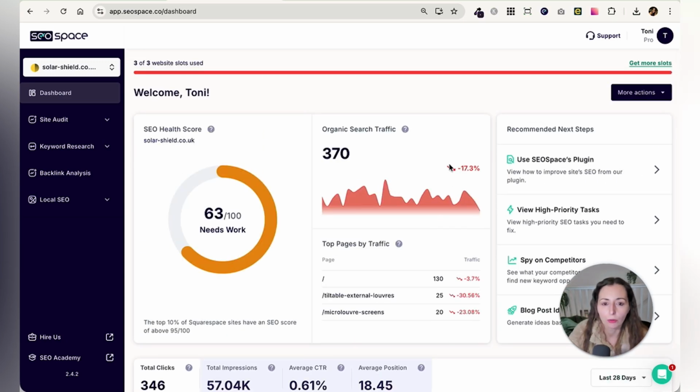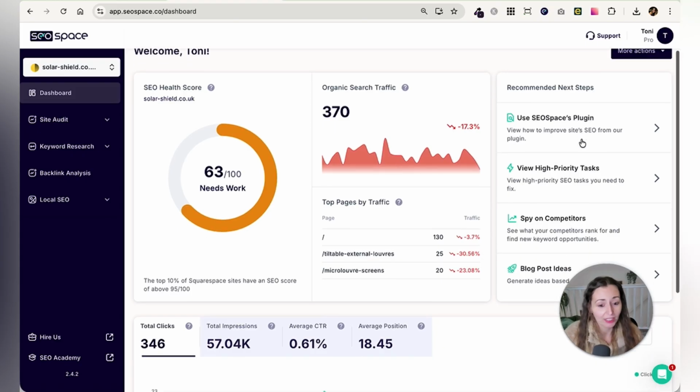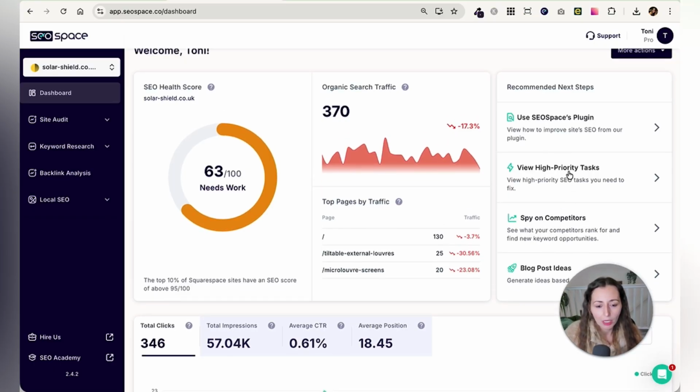So now, okay, how do we look at improving the website? There's a few routes we can go. We've got these recommended next steps, which is really, really useful. So this is telling us to use the plugin. That means we can have a look at scanning individual pages and improving them even in the Squarespace editor, which I will show the plugin in this video as well.